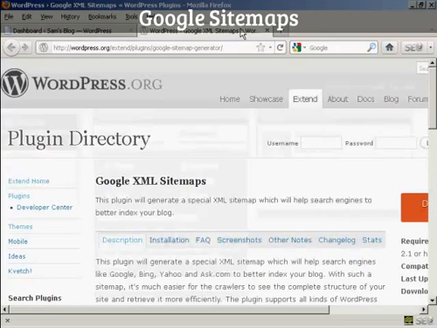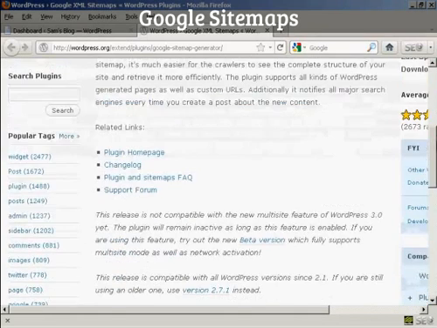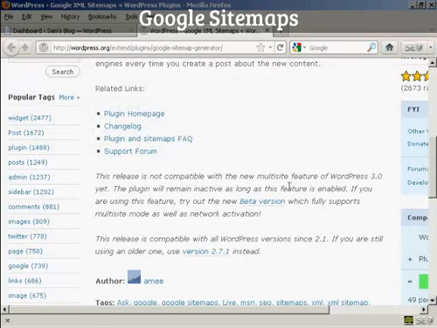Now, the plugin I'm going to use is this one, the Google XML Sitemaps plugin. And you can get it from the WordPress.org website, or you can install it from the dashboard. Now, one thing I do have to say about this is that it is not compatible with the multi-site feature in WordPress. So if you have that enabled on your blog, then this plugin is not going to work for you, although you can try out the new beta version that they are talking about here on the main page. I don't have the multi-site feature on my WordPress blog, so I'm going to go ahead and install it.